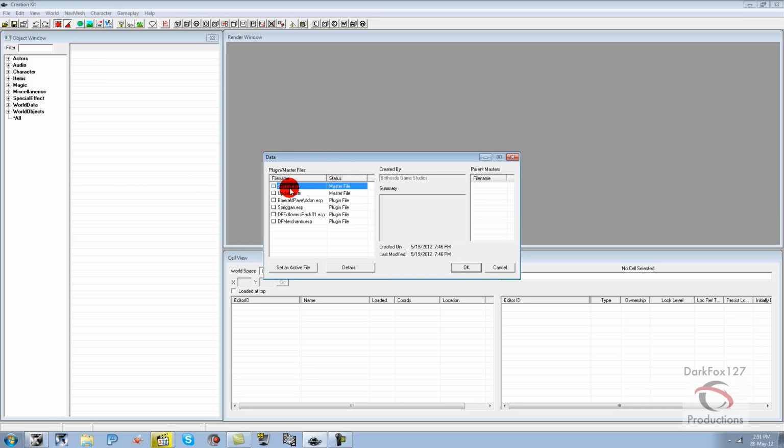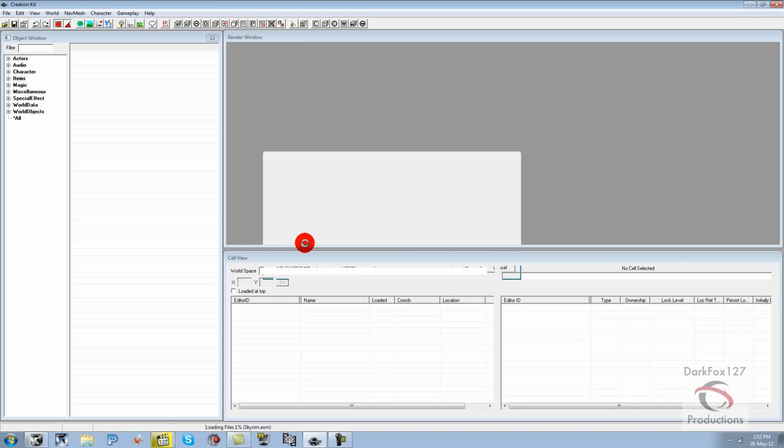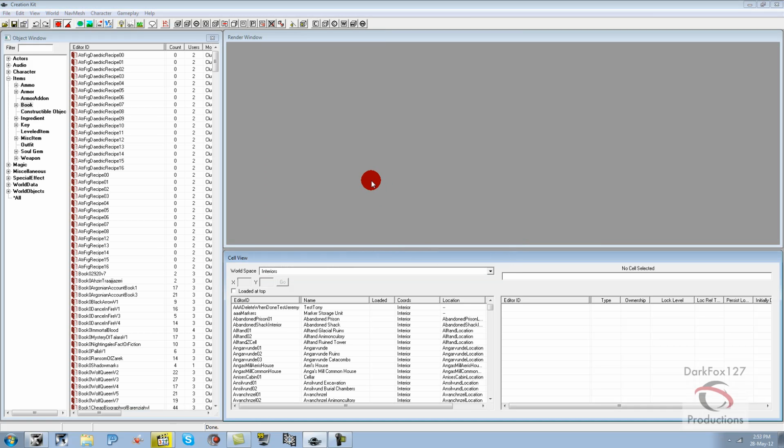So the first thing you want to do is load your Skyrim and update ESM files and let that do its thing. During that loading process you might have got the odd error message and three options. Just click yes to all to those.